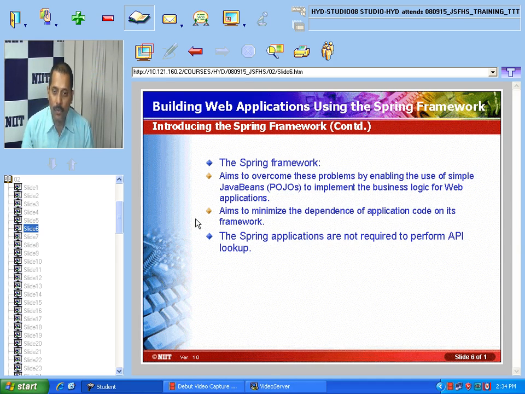It aims to overcome these problems by enabling the use of simple Java Beans, that is POJOs, to implement the business logic for a web application, and aims to minimize the dependence of application code on its framework. The Spring applications are not required to perform API lookup. There are a few things we can talk about regarding the Spring framework. The Spring applications are not required to perform API lookup.